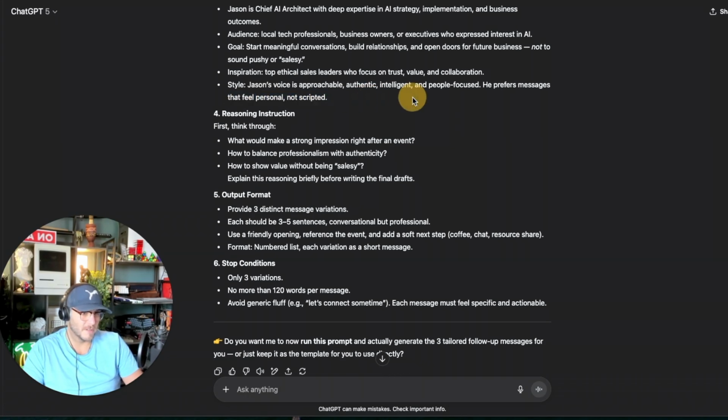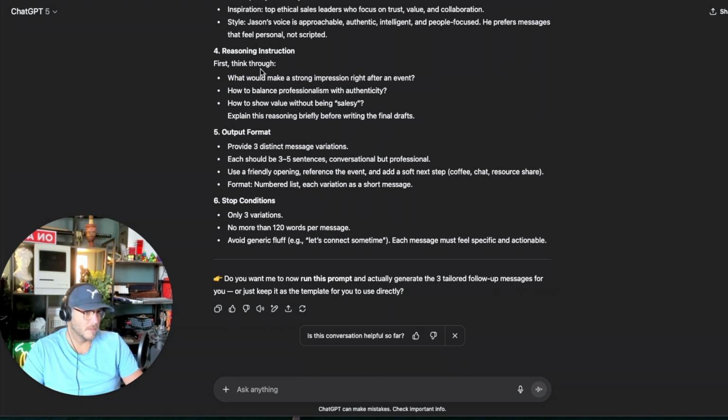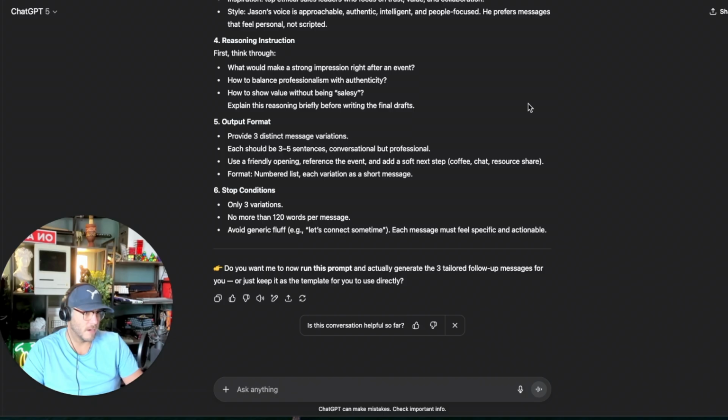Messages that feel personal and not scripted. Very true. And then, reasoning instruction. First, think through what would make a strong impression right after the event, how to balance professionalism, how to show value without being salesy. Explain this reasoning briefly before writing the final drafts.